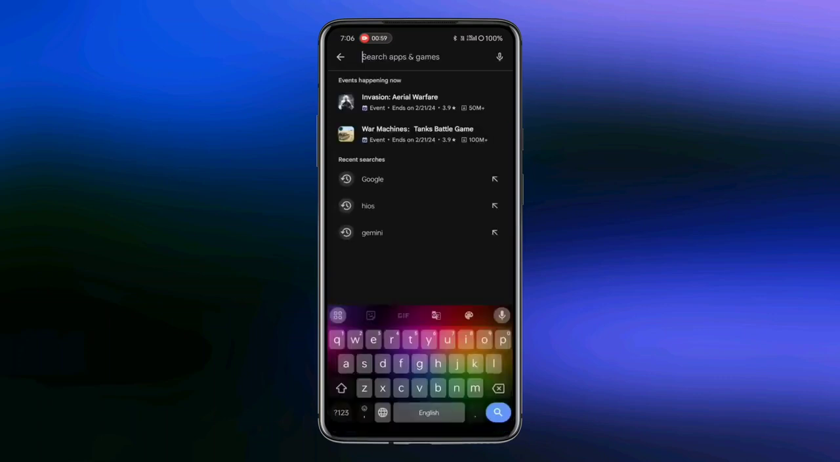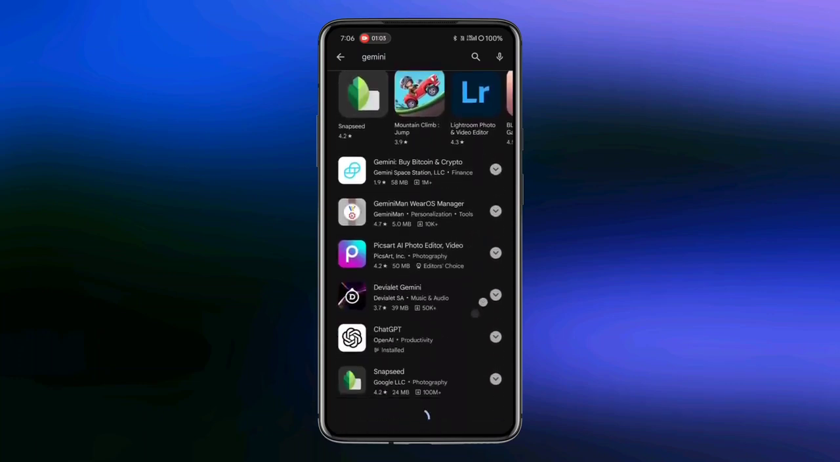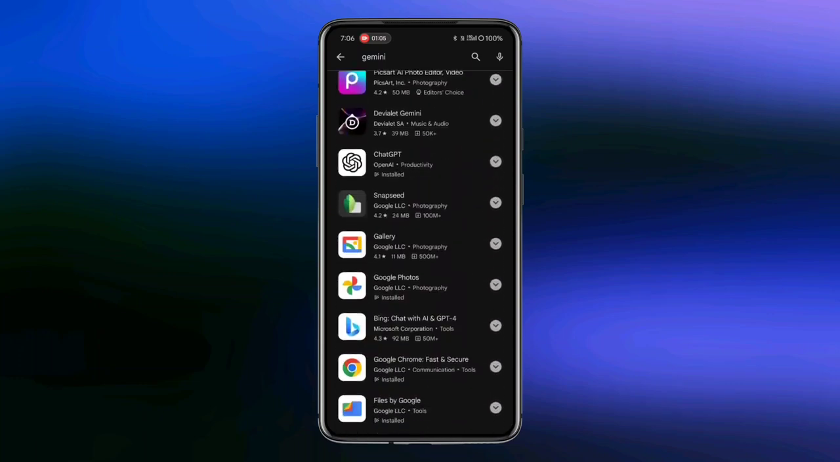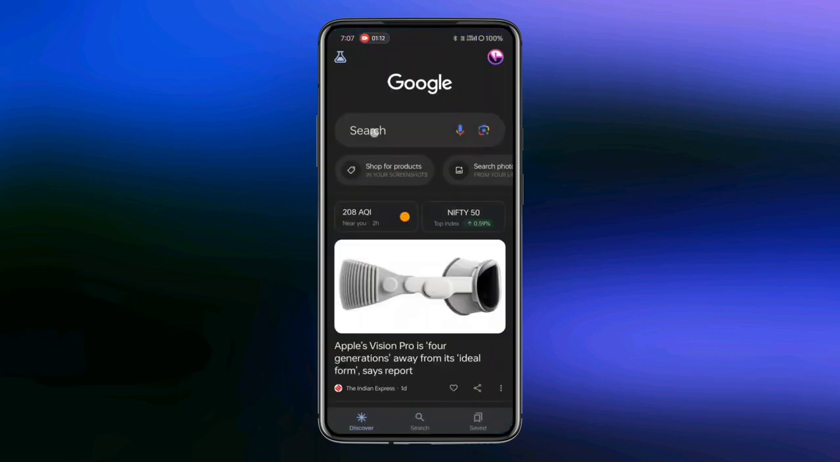Next, we need to download the Gemini app. Search for Gemini in the Play Store. If you find the app in the search list, install it. If you can't find Gemini in your Play Store, you can download the APK version of the app.